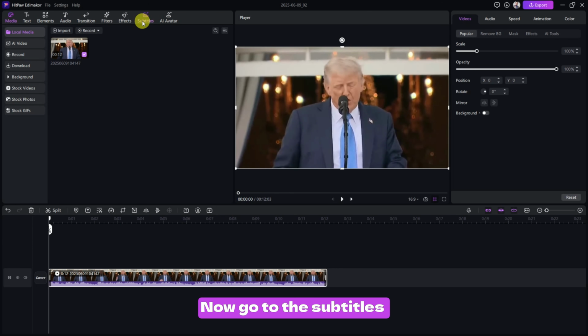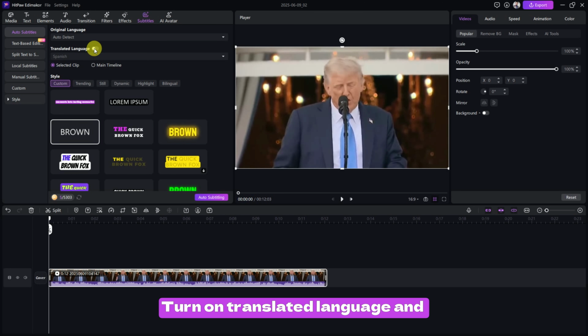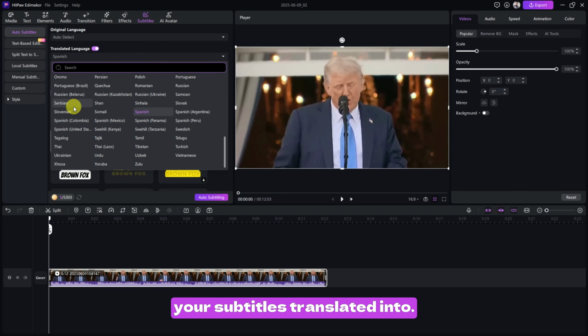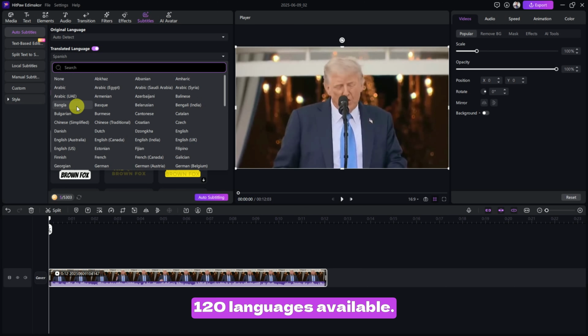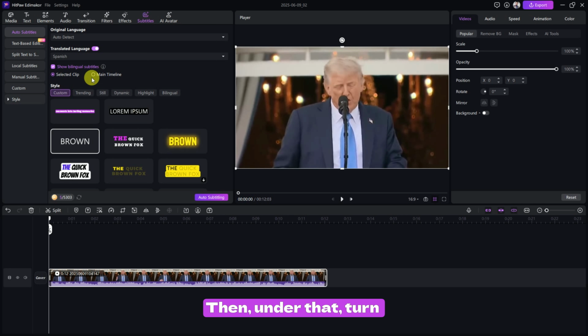Now go to the Subtitles panel on the left. Under Auto Subtitles, turn on Translated Language and choose the language you want your subtitles translated into. There are over 120 languages available. Then, under that, turn on Show Bilingual Subtitle.